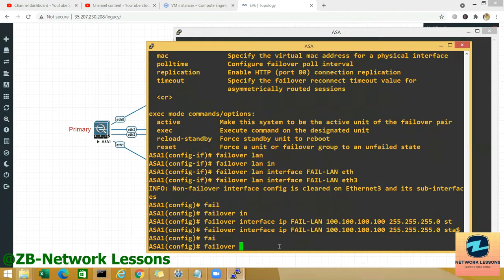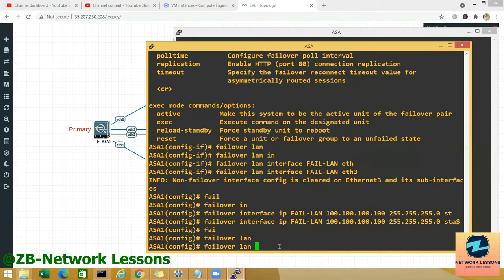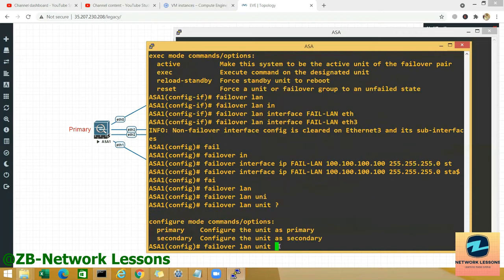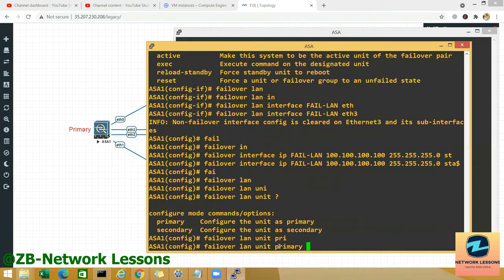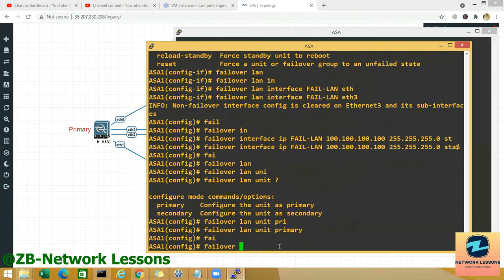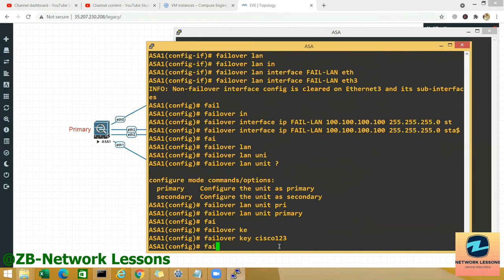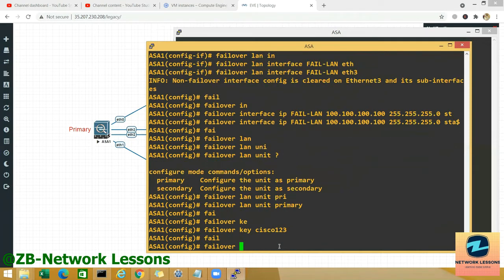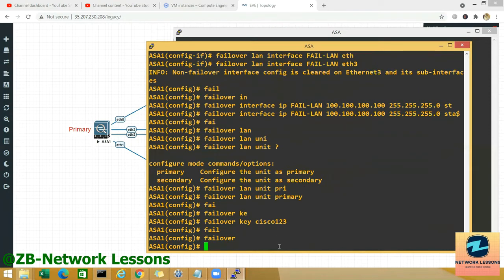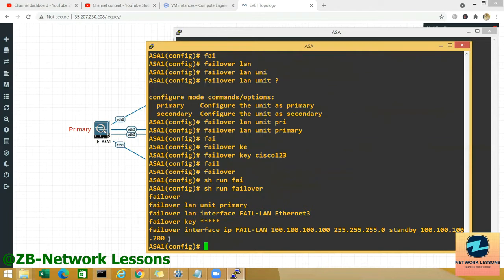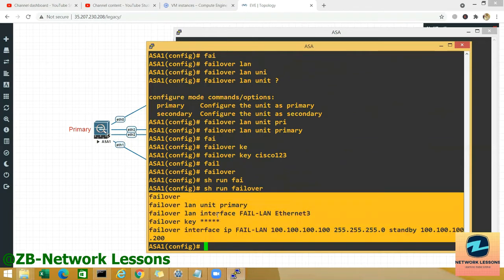And then, as I said, primary and secondary is the priority. So here you go and say failover lan unit, and then you can say primary or secondary. ASA1 is my primary, I want this to be active. Then for authentication, you can also do failover key. So I'll do key and I'll say Cisco123. And then you have to activate this failover with the command failover. So ASA1 is configured. Now we'll go to ASA2 and do the same thing. If you go here, show run failover, all this is the same, just for the failover unit you will specify secondary here.